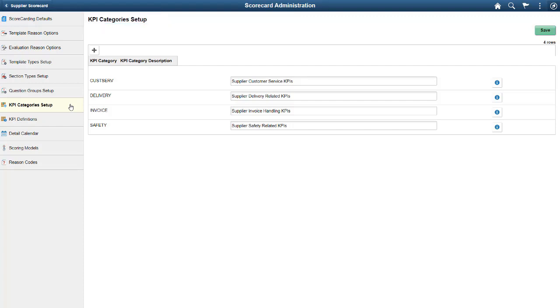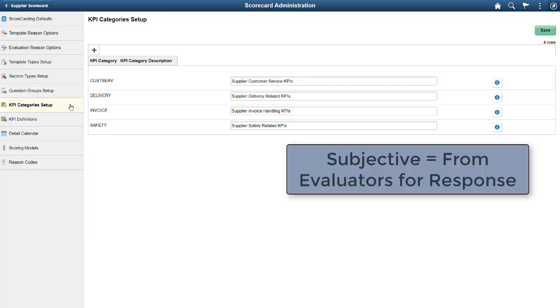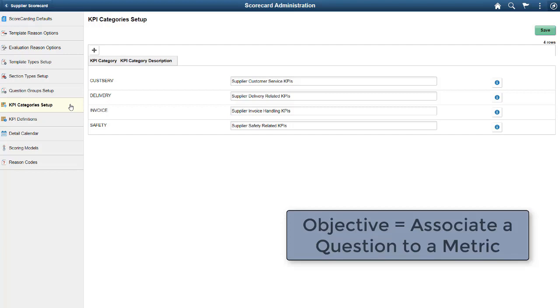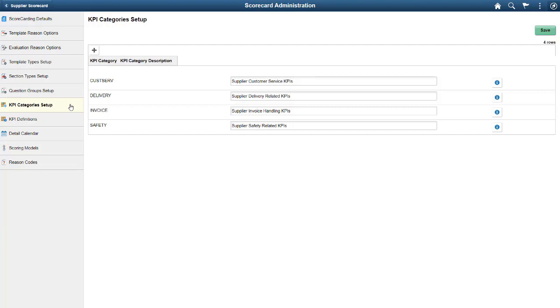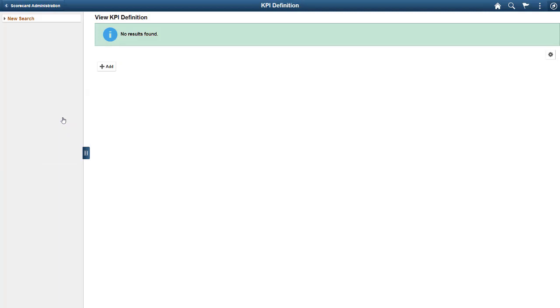Supplier evaluations can consist of questions that are subjective or objective. Subjective questions are questions that you solicit from evaluators to respond to on an evaluation. Objective questions allow you to associate a question to a metric that is captured through a query or entered manually. In Supplier Scorecarding, we refer to these as Key Performance Indicators, or KPIs for short. To use a KPI on an evaluation, the scorecard administrator must set up the KPI definition.